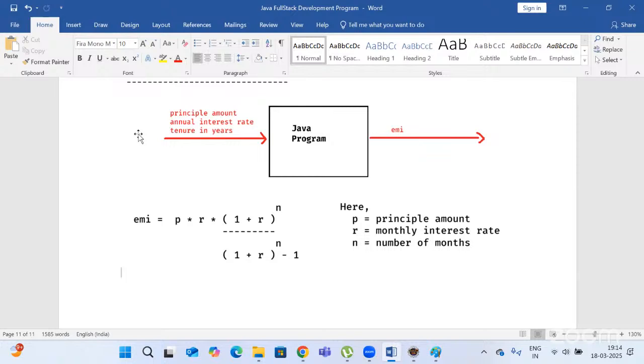But is the EMI calculation based on the annual interest rate or the monthly interest rate? Monthly. So you have to convert the annual interest rate into which interest rate? Monthly interest rate. There is a formula, I will tell you. The formula is very simple. Annual interest rate divided by 12 divided by 100. That is the way of converting from annual interest rate to monthly interest rate.